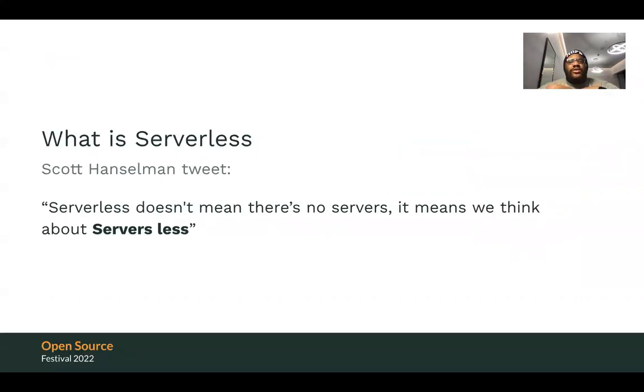When you think about the concept of serverless, there's this particular definition I love by Scott Hanselman. He's one of the amazing folks at Microsoft. And he said, serverless doesn't mean there are no servers. It means we think about servers less. When you think about the idea, it means there are servers running in the background, but with less management. You don't have to do a lot of things to get things up and running.